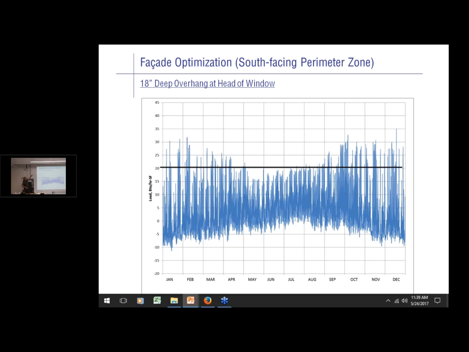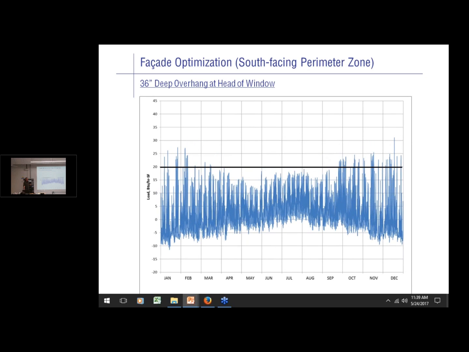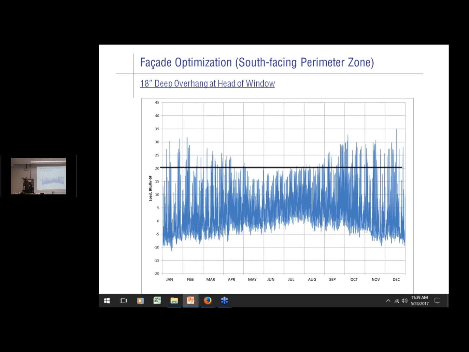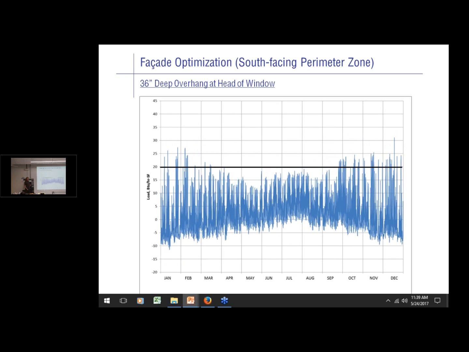Same model, but just stick an 18-inch deep overhang at the head of the window. There to there, there to there. Big difference. Now you can clearly see, hey, in the summertime we're down below, but we still have this problem in low sun angle conditions, as you would expect. Now let's deepen that. 3 feet. It's going to start getting a little dicey for some architects at 36 inches, but you can see it makes a big difference. Now when's our peak? It's in December.